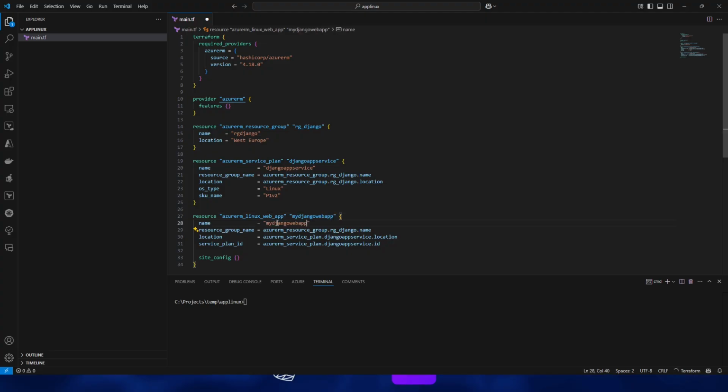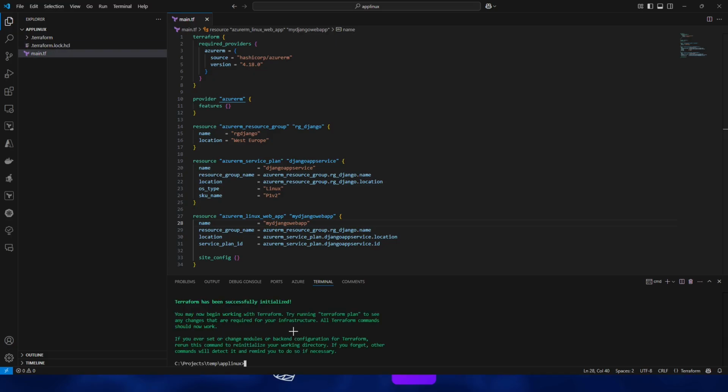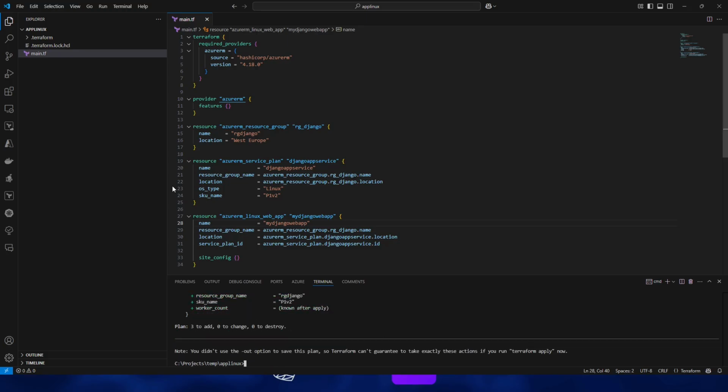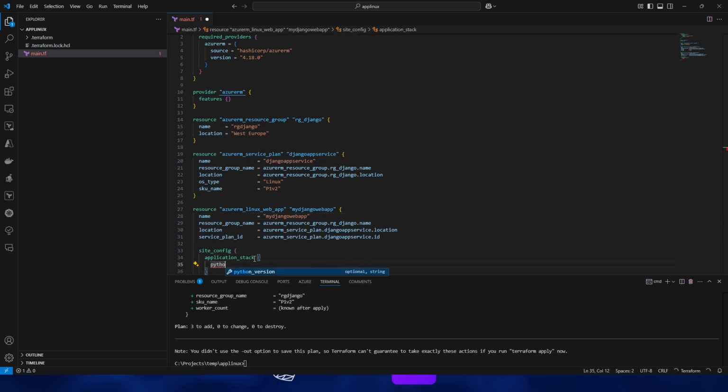Change here too. And now let's execute the terraform init command. Okay, now let's execute the terraform plan command. Okay, as we are working with a Django application, we will inform the version of Python that we will use. Here in site_config, add the application_stack python_version. In my case, I'm using version 3.10. Okay, let's execute the terraform apply command.